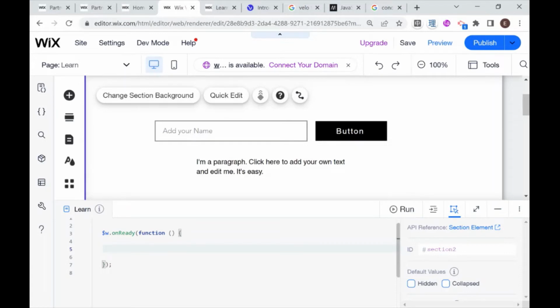This is Velo 101, or Learning JavaScript with Wix Code. Today we are going to be throwing an input into the mix and also learning about variables and how to concatenate strings. So let's get started.